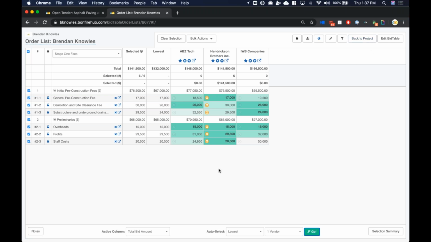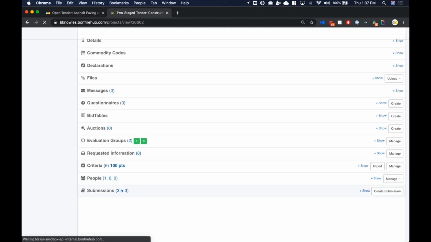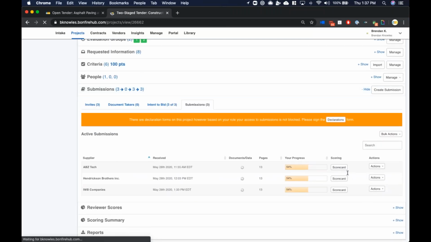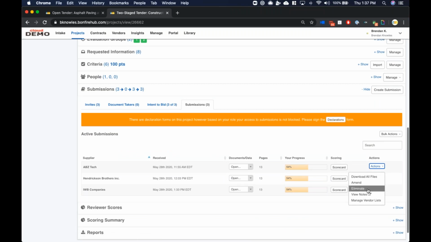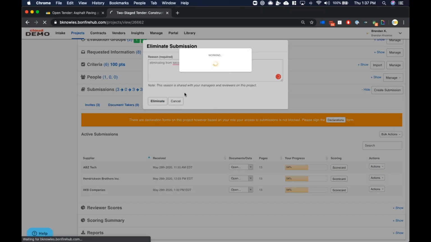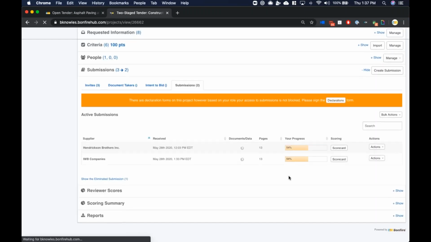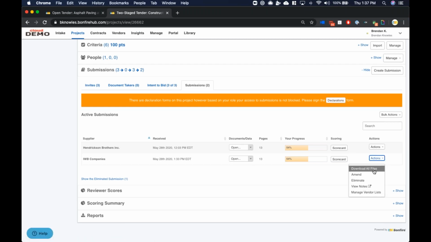But let's just say Hendricks & Brothers is the one we want to go with. So I'm going to give that award to them, head back to the project. And just because I know I'm working with Hendricks & Brothers and I don't really want to work with anyone else in that second stage, I'm going to just eliminate the other two vendors in the project from consideration. And the idea here is by eliminating them, I'm ensuring that they're not requested to submit additional information when I reopen this project for a second stage of collecting information.